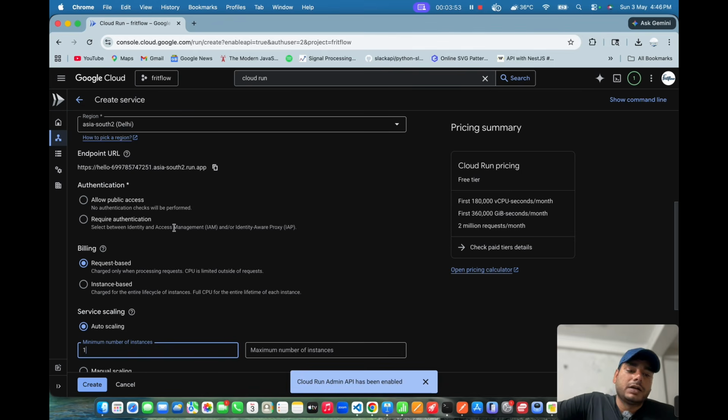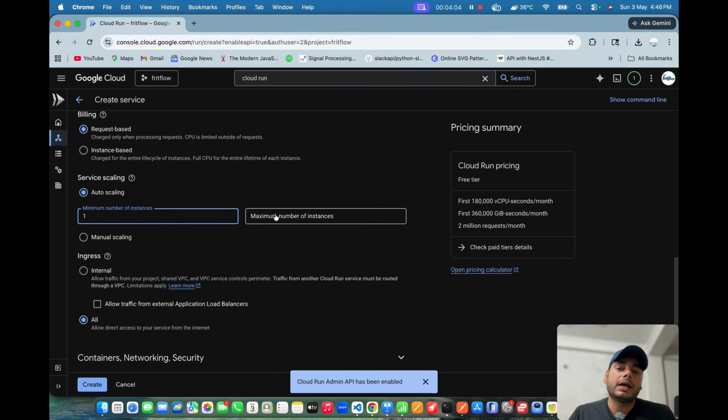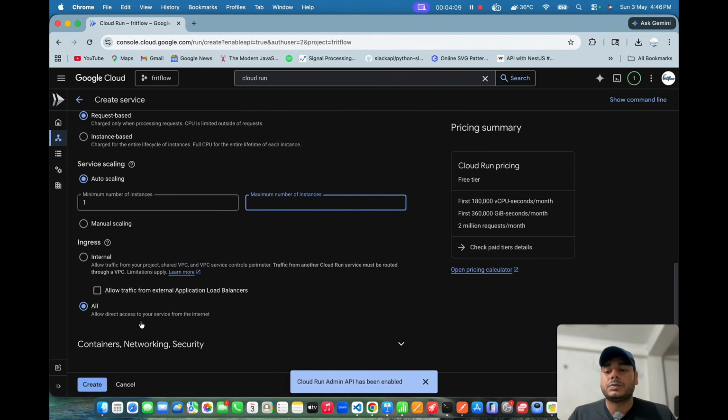And this one is about authentication. You can see you select between Identity and Access Management, IAM, and Identity-Aware Proxy. Don't get confused about it. Minimum you can keep one, and maximum instances you can define over here, 100 or 200, whatever. It's up to you. And if you select all, it's going to be all.